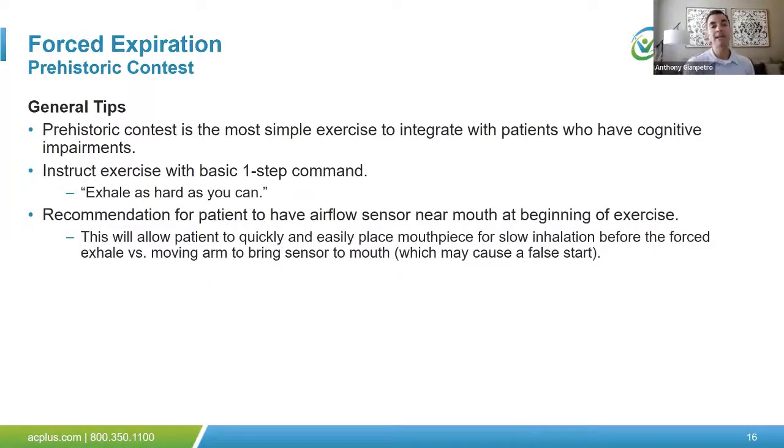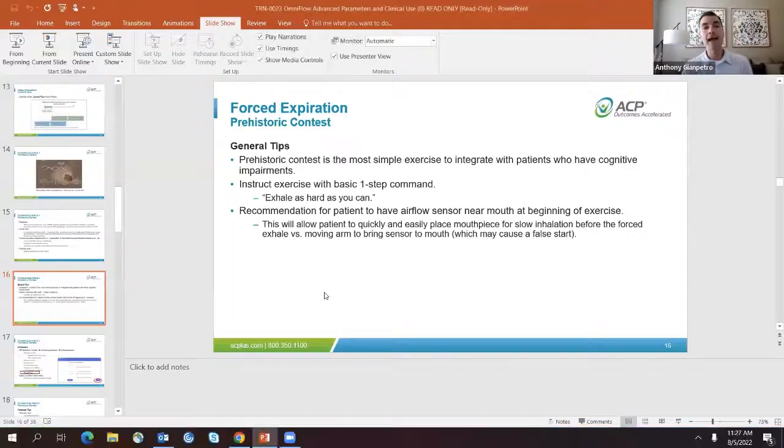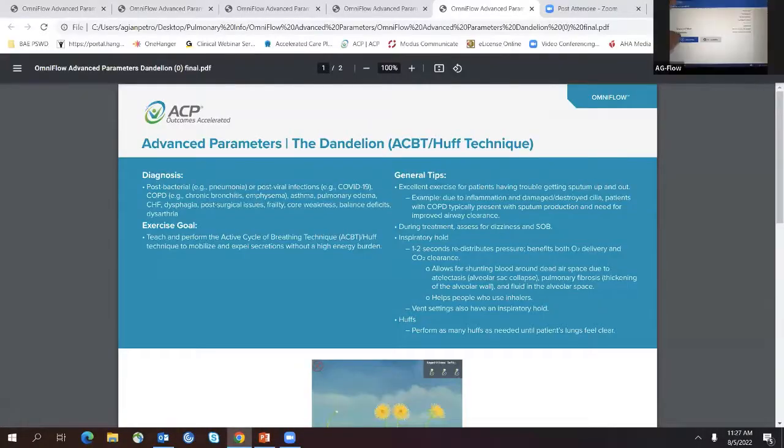What I'm going to do now is get out of this and go back to my flow demo. And you'll notice that the main 5 exercises are shown here. We're moving over to prehistoric contest. Again, easy, moderate, hard. Presets are all there for you. And what we're hoping is that you've done an assessment with Flow to figure out what volume is appropriate.